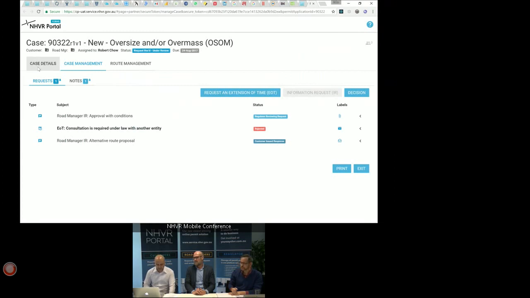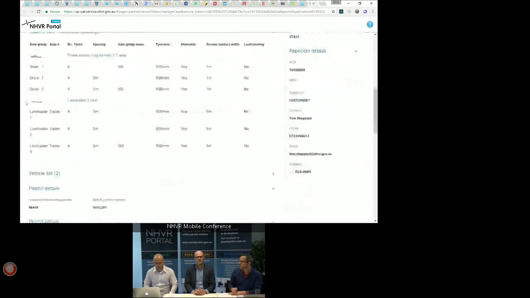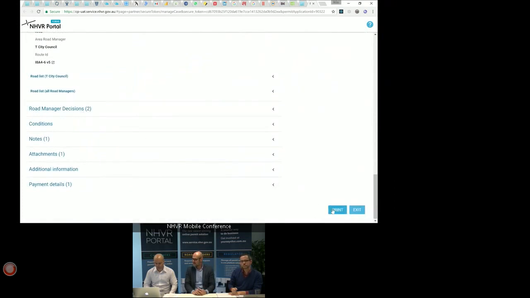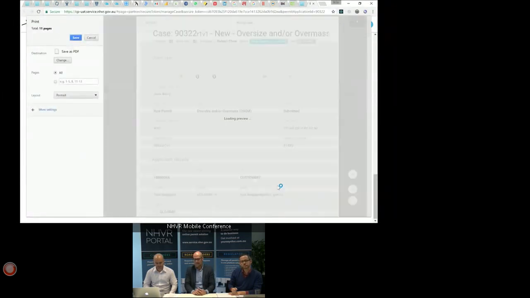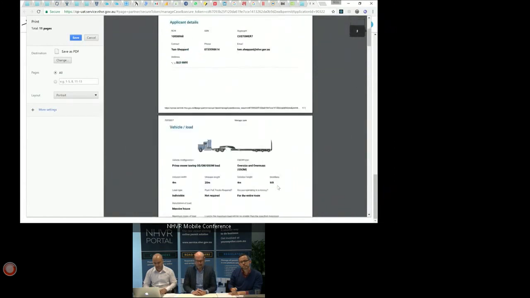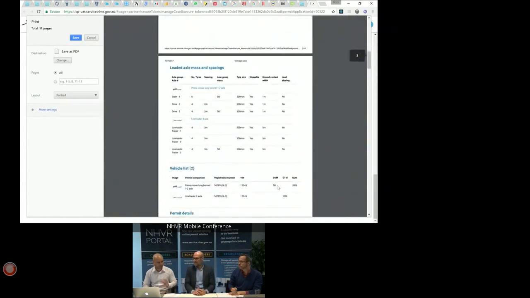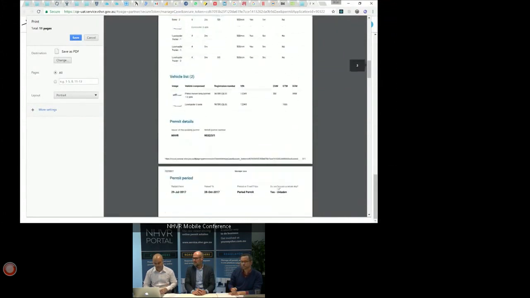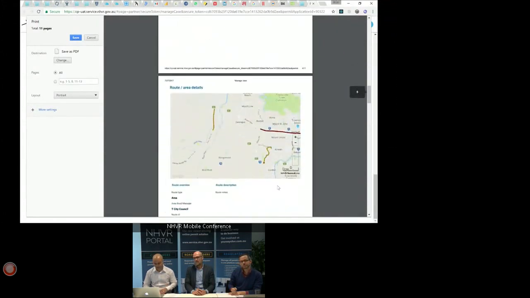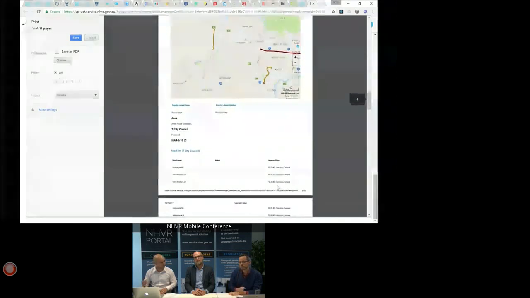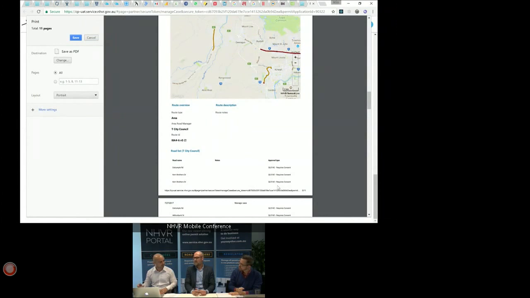Yep, so the case details section itself is printable. When you go to print it, all of the sections expand automatically. So that includes the conditions that are added from you as well as all other road managers. You get the map, the road list, all of the notes. The attachments aren't included, so that would have to be downloaded separately by clicking on the links. But in terms of all of the information relevant to the consent and the decisions made about the consent, that's all available from the summary and it's printable in one click.